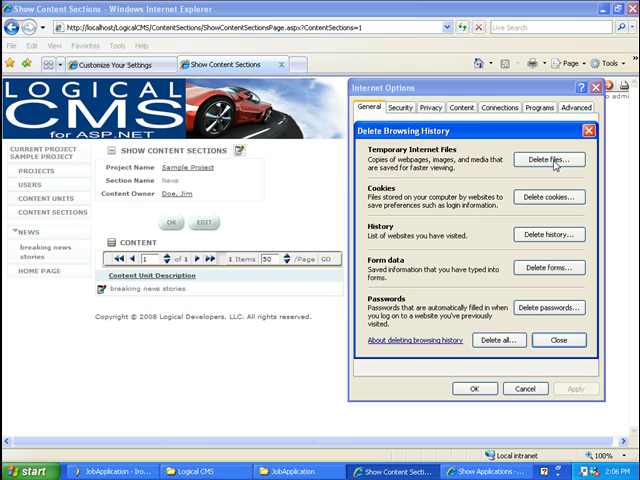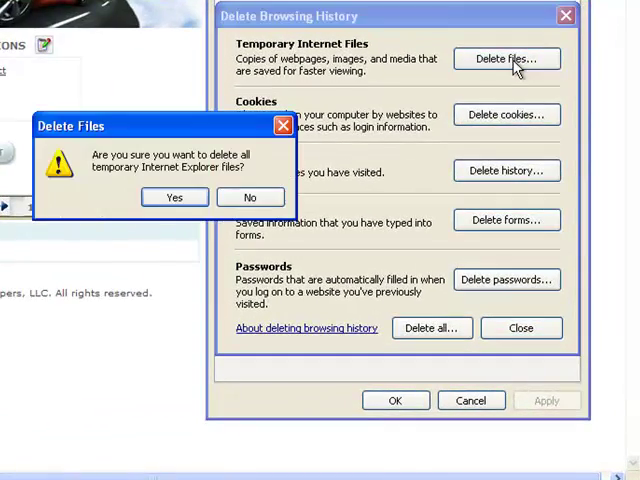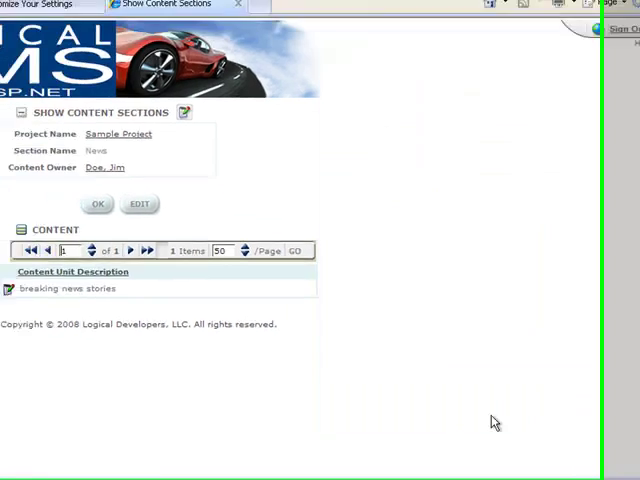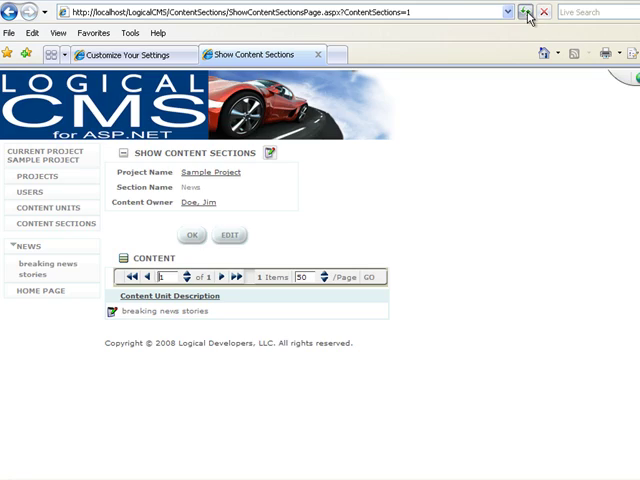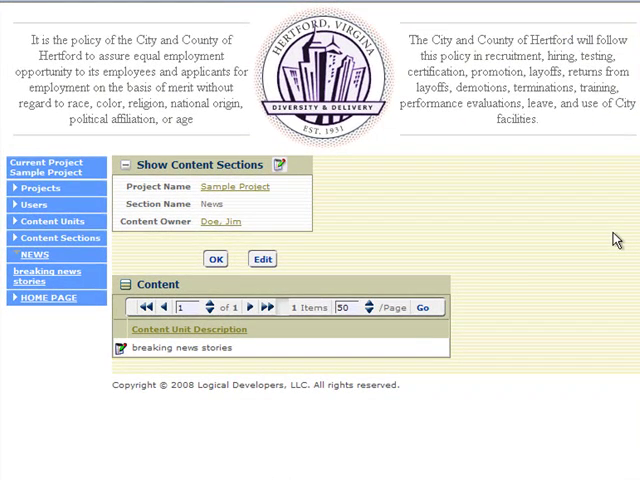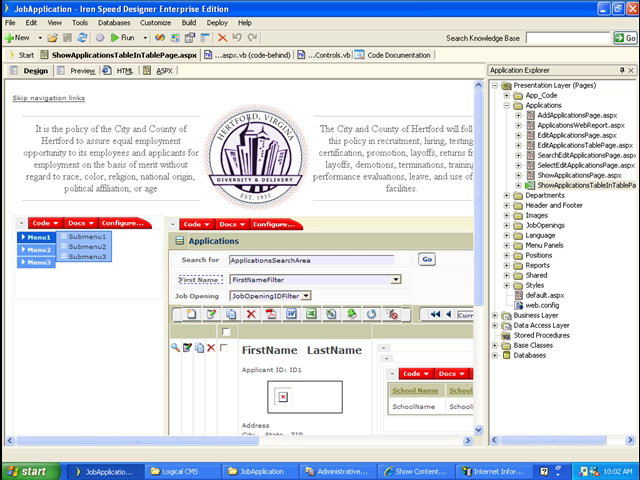After returning to Logical CMS and clearing our cache of all temporary files, we can then close this dialog and we can find that our Logical CMS now takes on the appearance of the sample application. Now that the look and feel of Logical CMS has been adapted to that of the IronSpeed application, it's time to link their menus to each other.